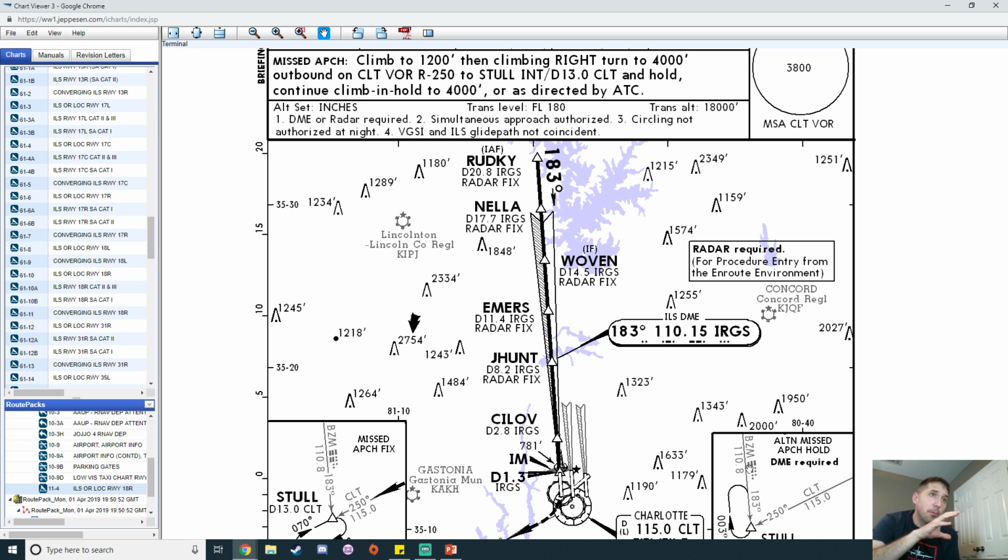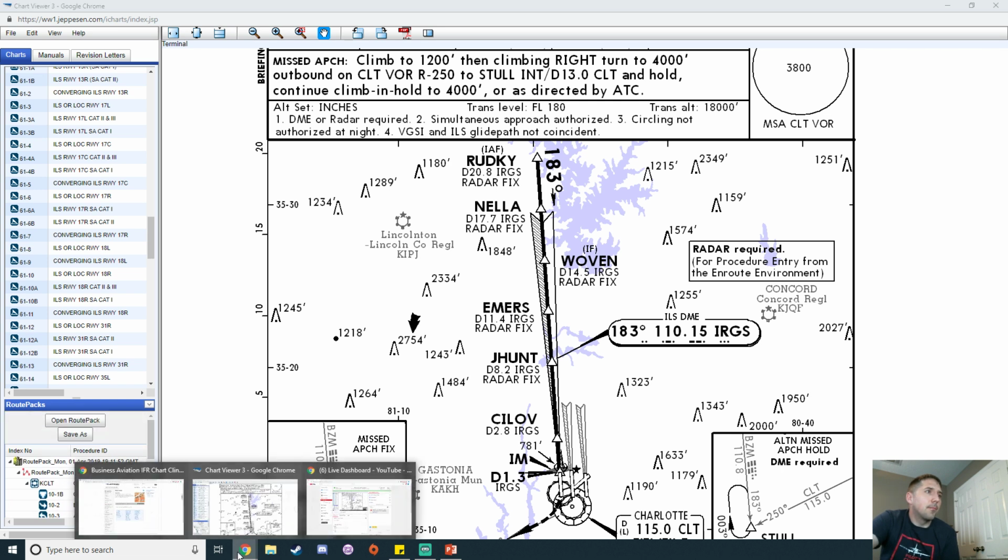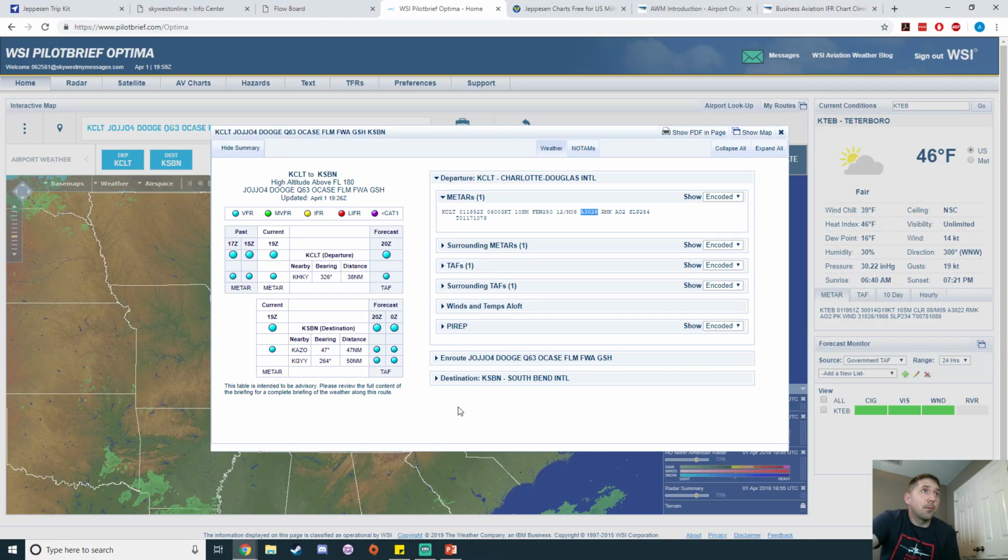The entire brief, I'll run through one real quick just as an example to give you an idea. So let's say we're going out of Charlotte. We would start with the weather, right? Information Kilo, or whatever it is, current. Winds are 060 at 3 knots. Good visibility, good ceilings. Temps 12. No anti-ice will be required. Altimeter is 3028.